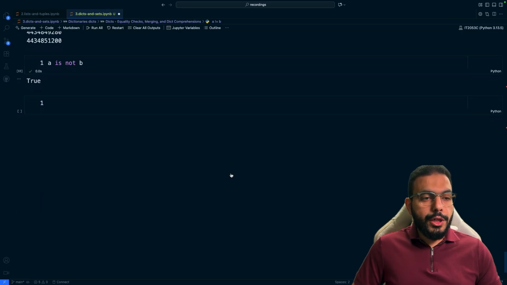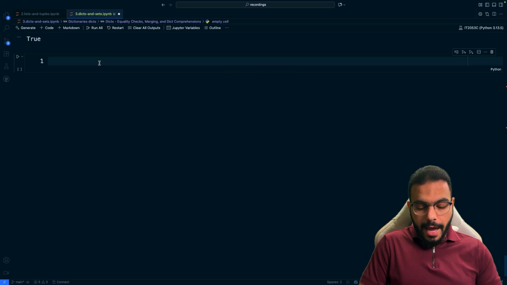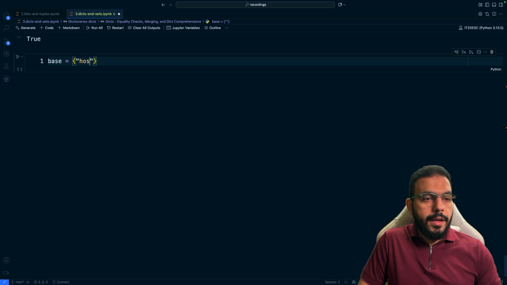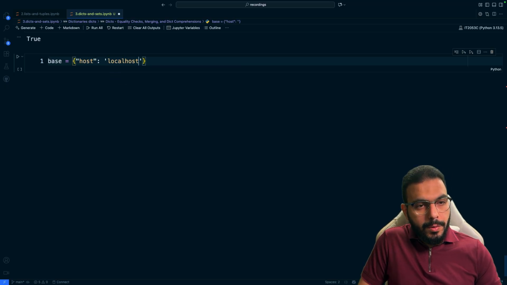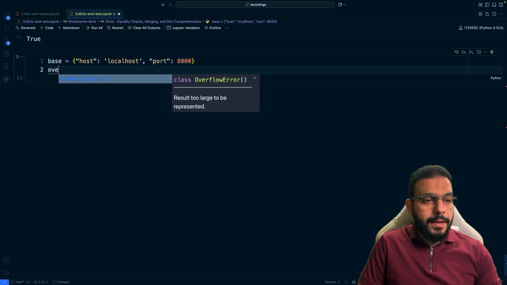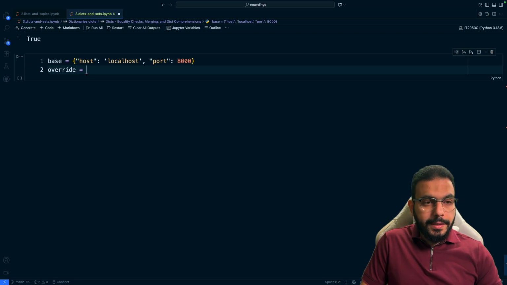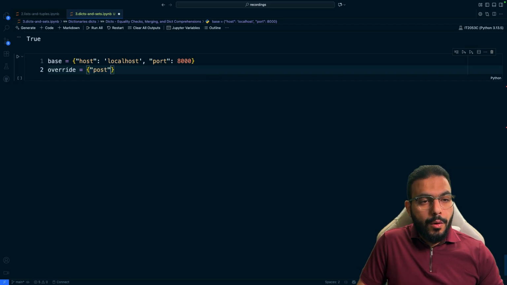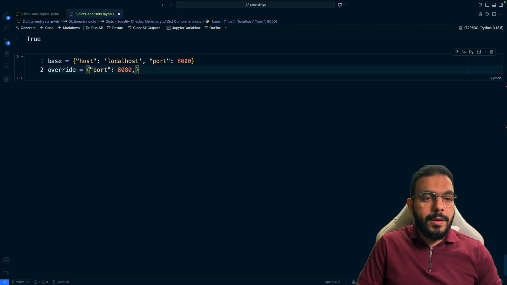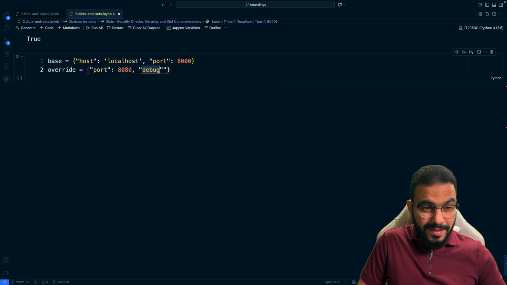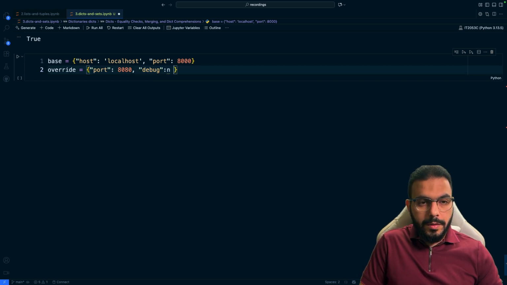Now let's talk about how do we merge dictionaries in Python. Let's say I have a dictionary here. I'm going to call it base, and this will have a host of localhost and a port of 8000. And let's create another one that we're going to call override, which we're going to use to override the values in the base. And let's say in this case, I'm going to override the port value. So it is 8080 instead of just 8000. And this is going to be with a property called debug equal to true.